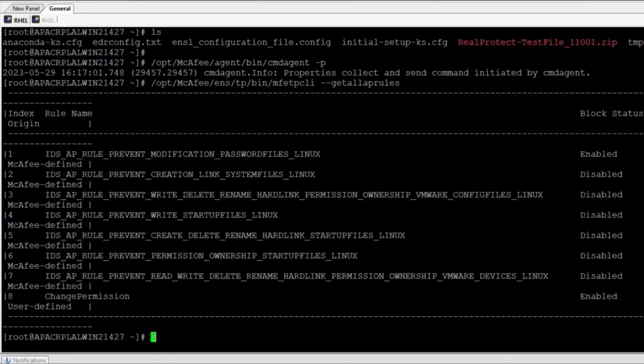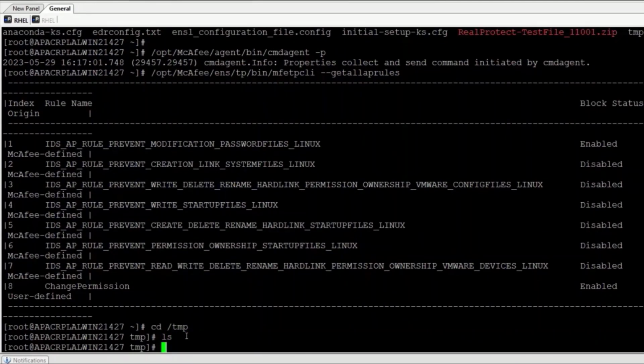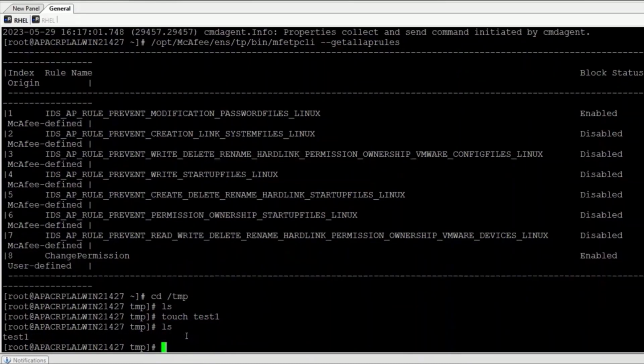Let's validate this rule. As you remember, I had created and included a file name under temp path. So let's check whether the file is available there. So I do not have the file under temp folder. So I'll create the file using the touch command. Test one. Now it is available. Now I am going to use the chmod command to change the permission.